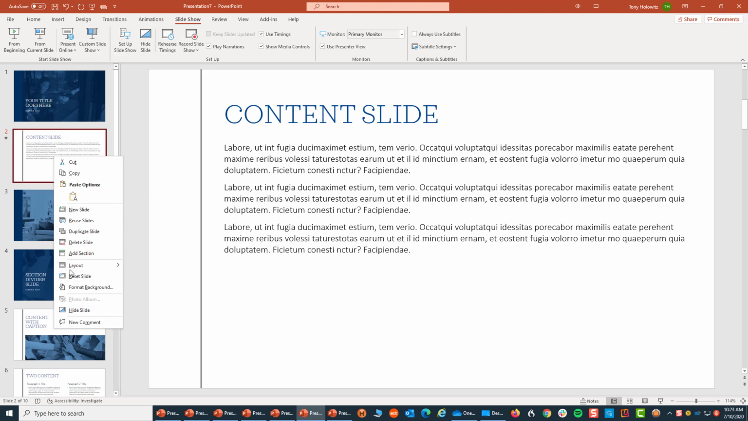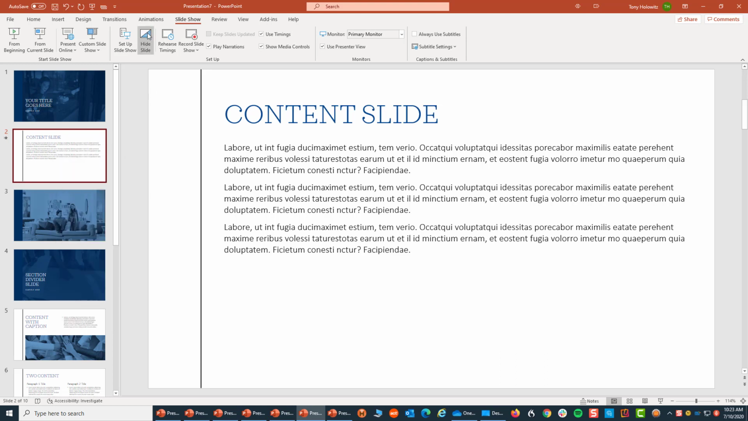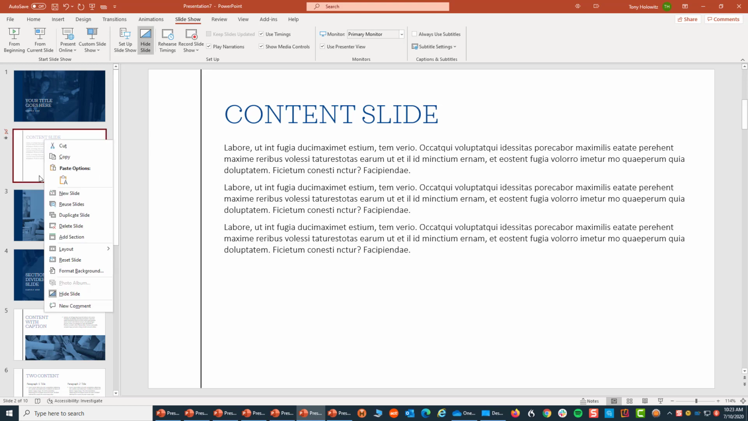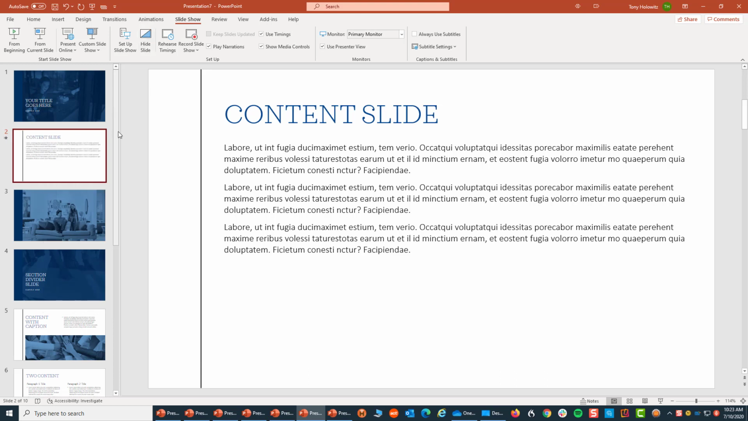So again, you can hide a slide by right-clicking on it and hiding it, by going down below. You can also come up top and hide the slide that way. It's hidden because there's a line going through the two. If I want to unhide it, I can right click and unhide it by clicking on the option again. And again, I don't see the line going through the two. So that's how I know.